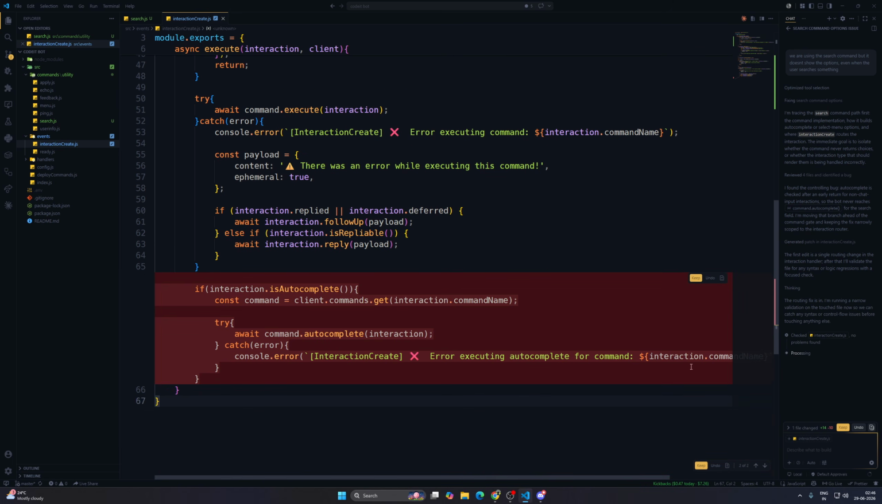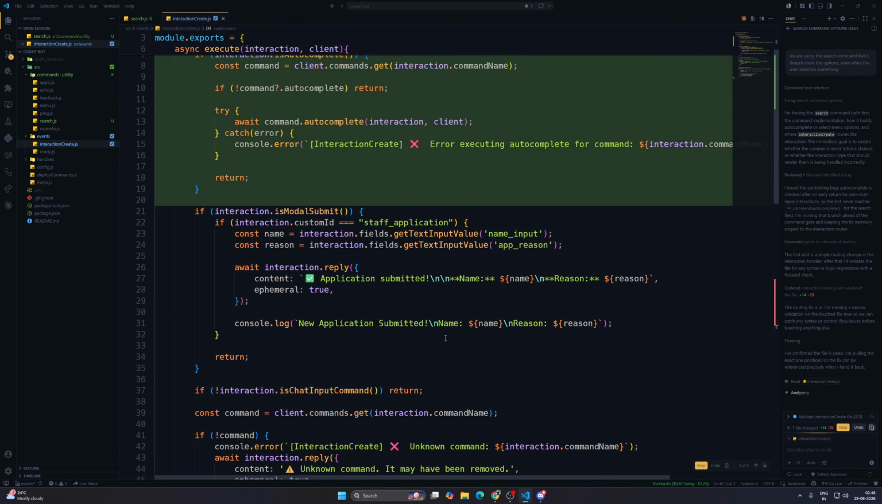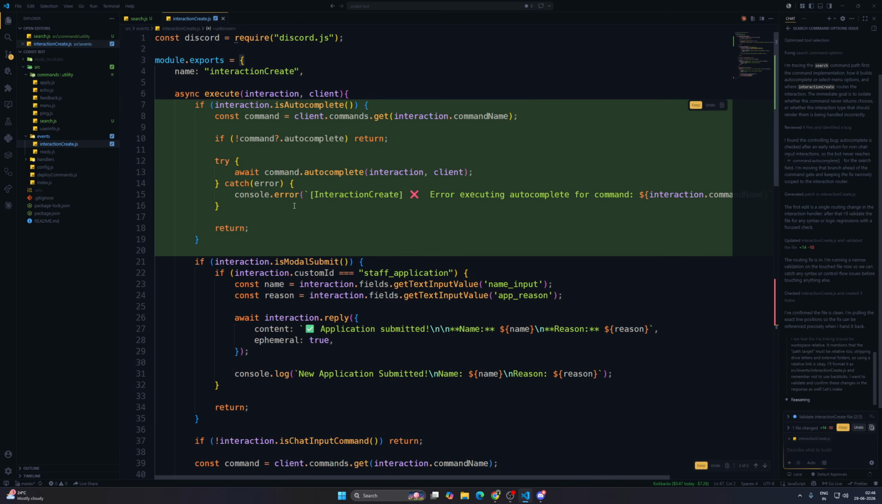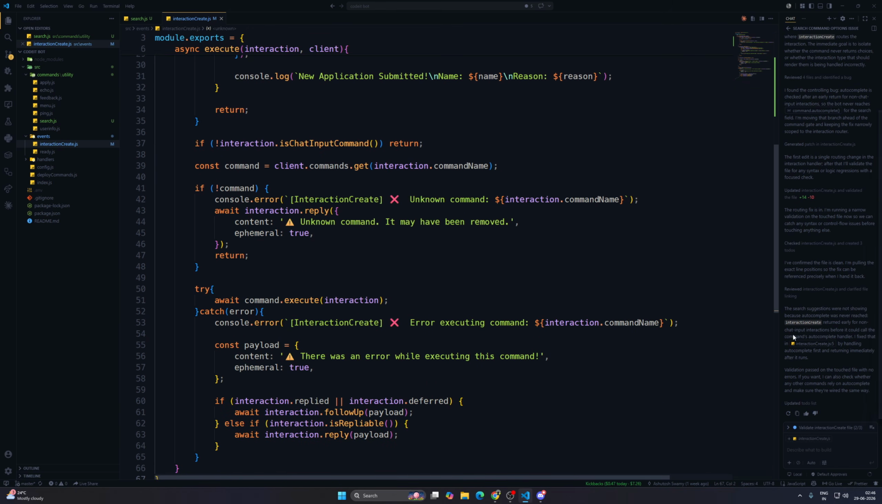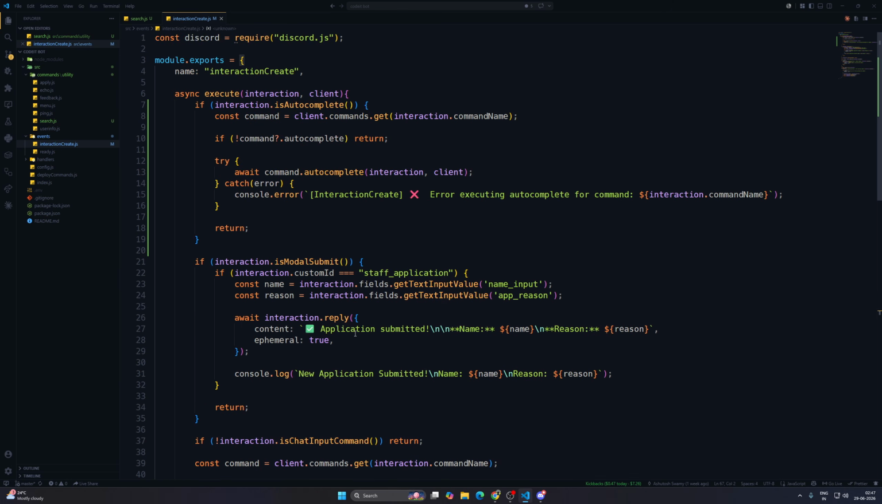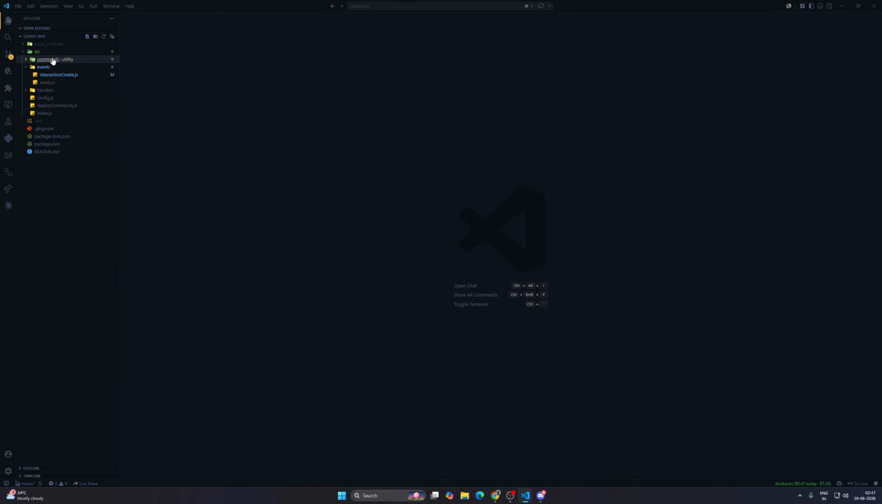Okay, it's now again saying, okay, it removed it from here and it added it before the model submit. Okay, I think we faced this kind of error before also for model submit. So it was telling that the search suggestions were not showing because autocomplete was never reached. Interaction create returned early for non-chat input interaction before it could call the command's autocomplete handler. Okay, so we have to make sure that it's written on the top and not at the bottom. So this is the same error we faced while model submit.